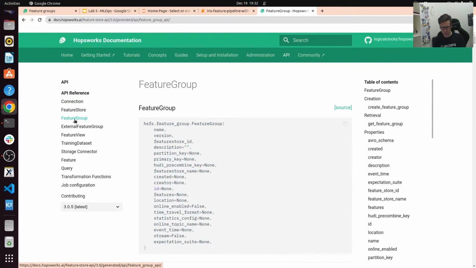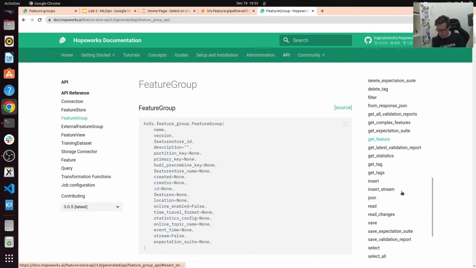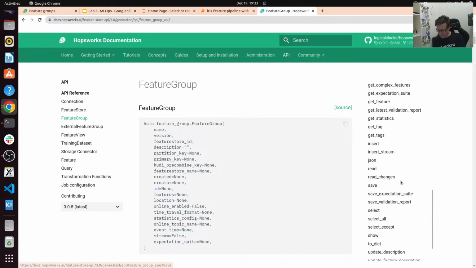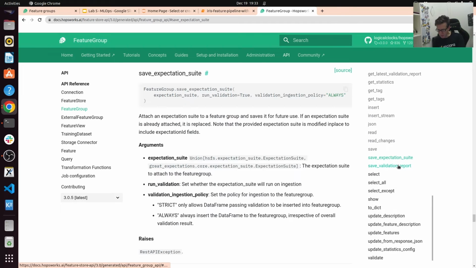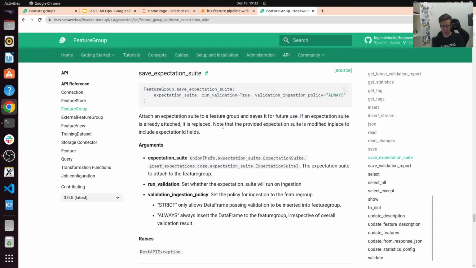So if we go to our feature group, we'll see that there is a method here. You can see we've got delete expectation suite, and then we have save expectation suite. So the save expectation suite attaches an expectation suite to a feature group. So you can use that call as well, and you can pass in the expectation suite object.